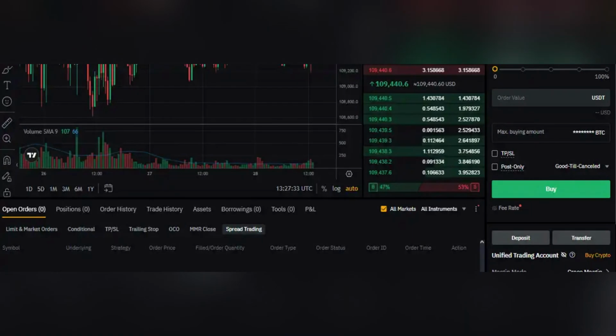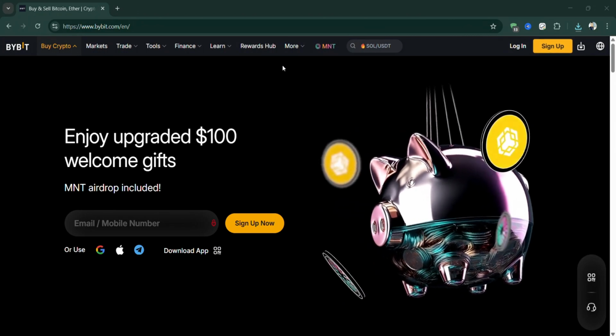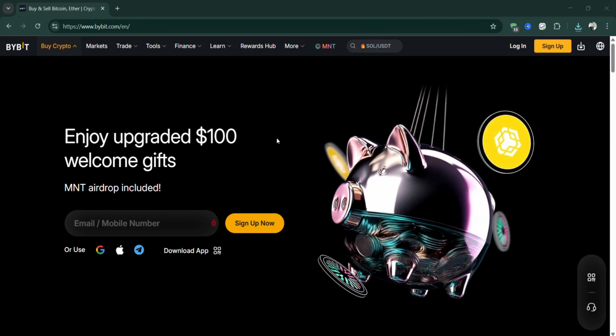If the price drops in your favor, your short position will start generating profit, and you can close it anytime by tapping close and selecting market or limit. And that's how you open a short trade on Bybit in the easiest, clearest way possible.